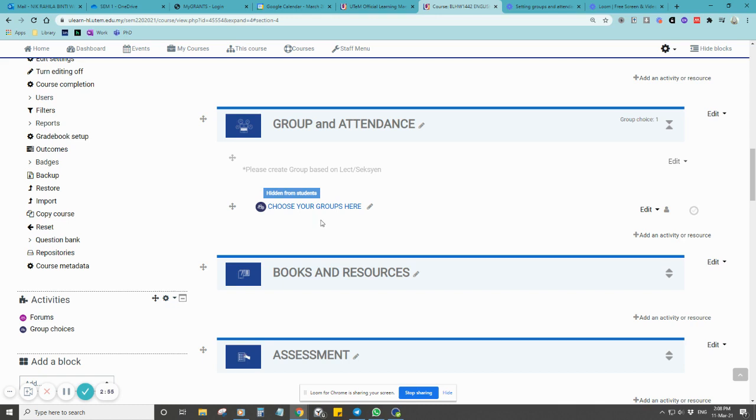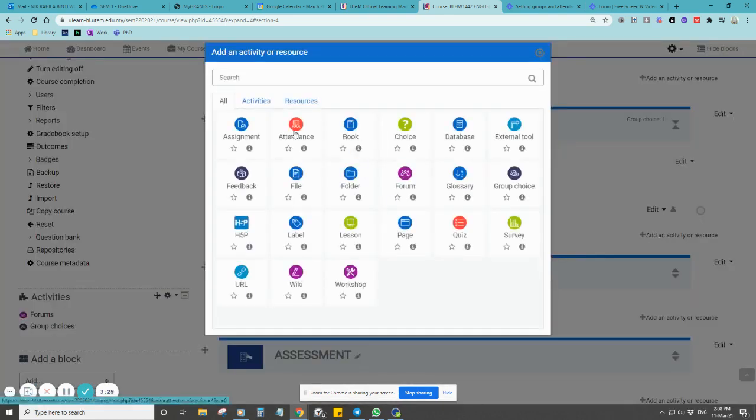Students will need to go here first and choose their groups before they are able to clock in any of the attendance lists that you're going to create after this with me. So maybe you can let your students know to go here first in your Telegram groups, and then they can submit attendance in any of the groups. Now let's create the attendance list. Go to add an activity or resource, go to attendance.